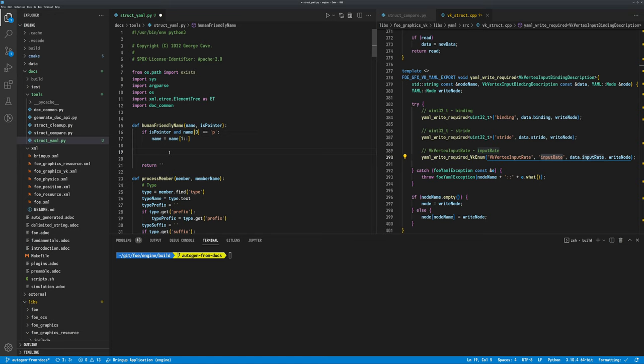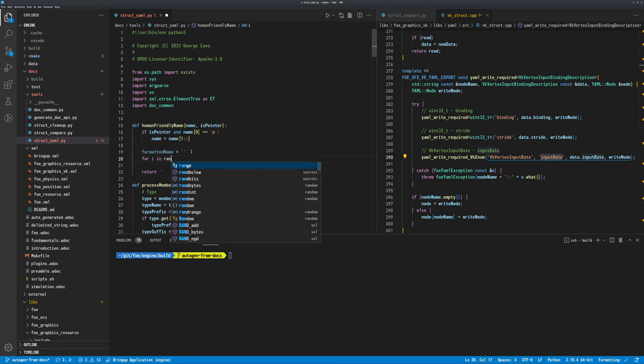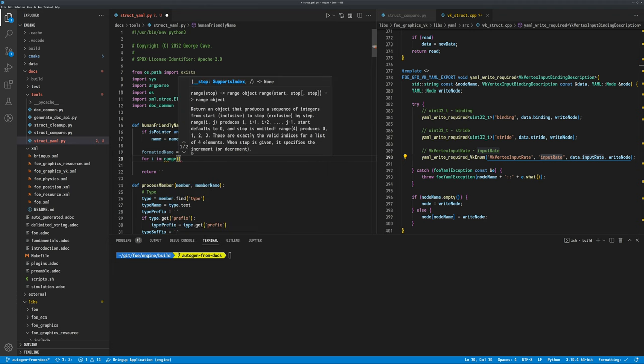Then formatted name equals. So I'm going to strip off the first character. Then I'm going to actually go through like a for loop. How do I do by number? It's just i in range. Yeah, range of the length of name.